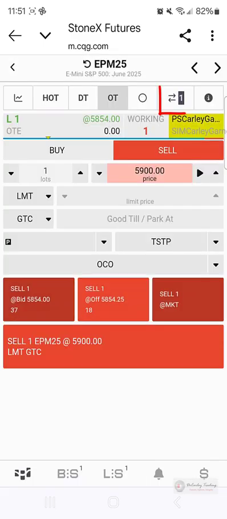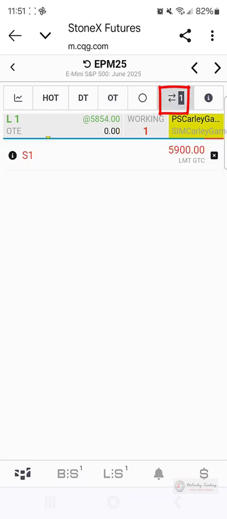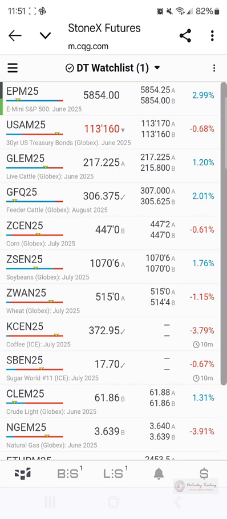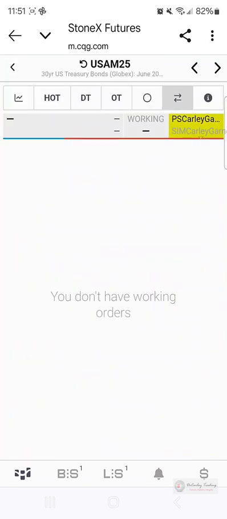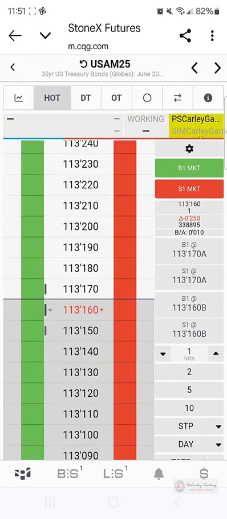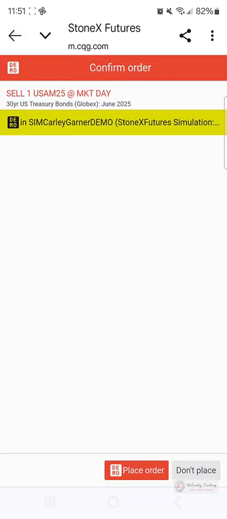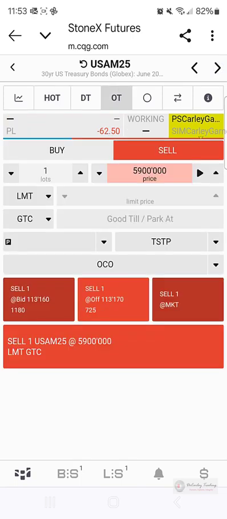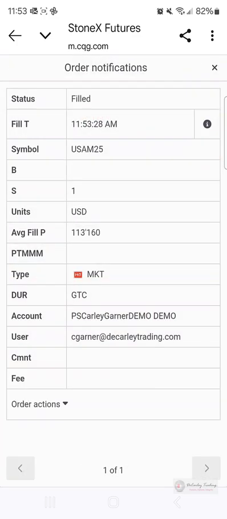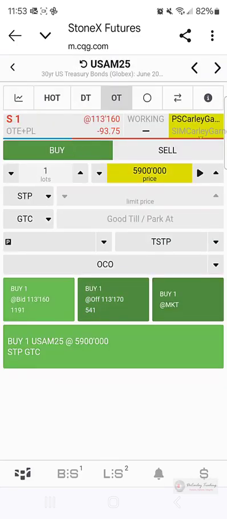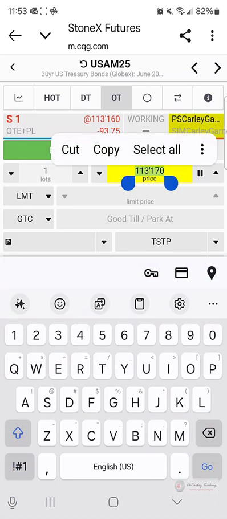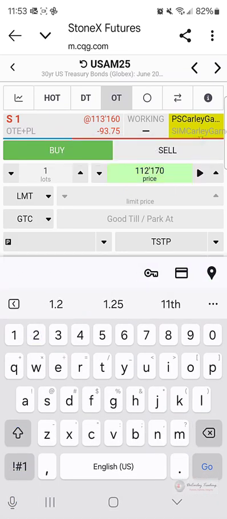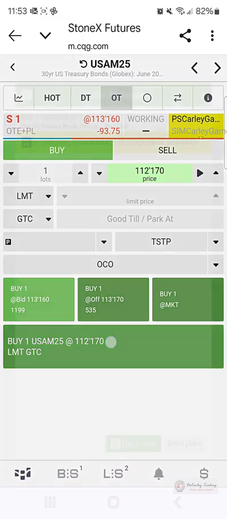Okay, now when we go to our arrows, we can see that we do have an order working in the E-mini S&P. I'll put one into treasuries as well. This time I'm going to use the hot ticket. I'm just going to hit the sell one button. I'm also going to sell a 30-year bond. We're just going to hit sell at the market. And I'll place an order to buy that back, so we can see what it's going to look like here on our interface.